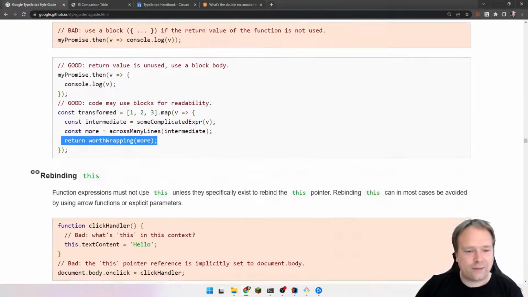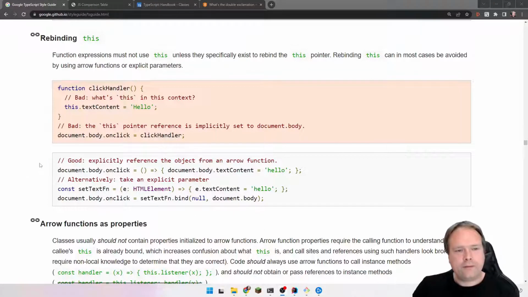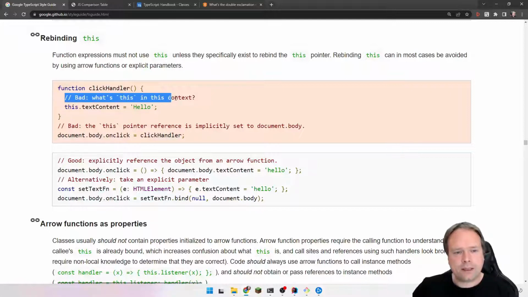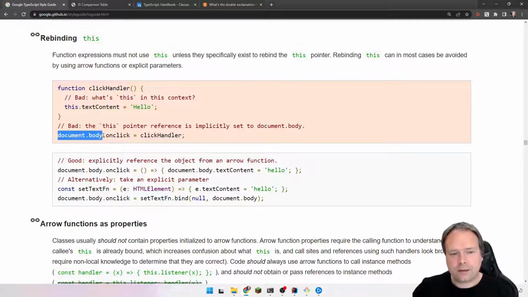Then you're fine. Here we have a fun example where we are rebinding this. In general, don't use this because it can be difficult to see what this is. Here we have a function, click handler, and that is bad because what is this in this context right here? Here we set this.textContent equal to hello, and then let's see how we use it. We use it like document.body.onClick equals the click handler. And this means that this in this situation is actually document.body, and that might not be what we actually expected and what we thought right here.